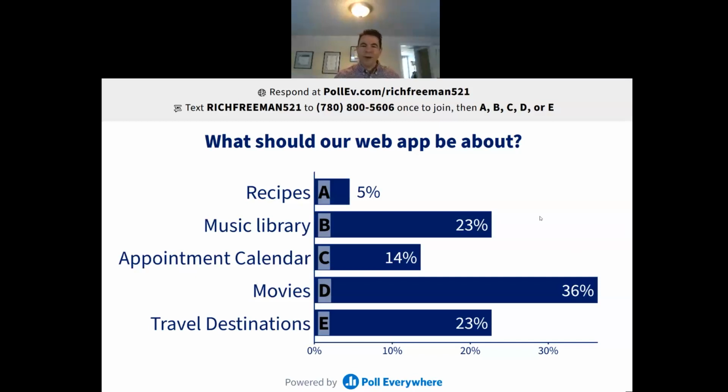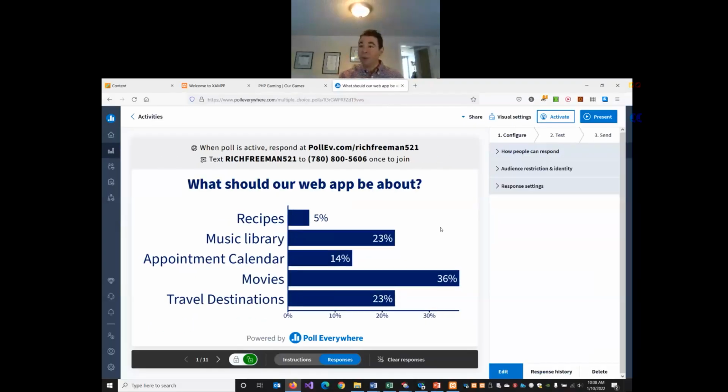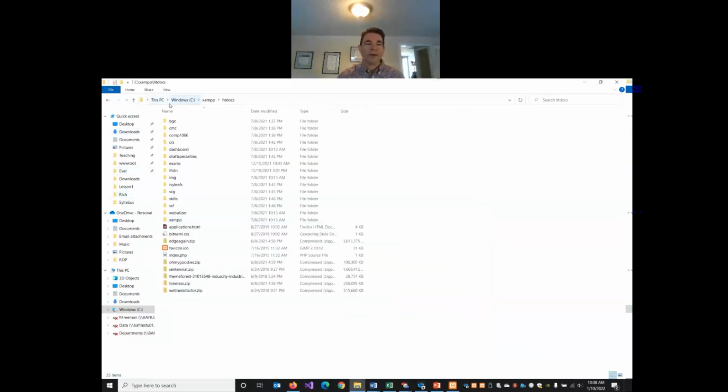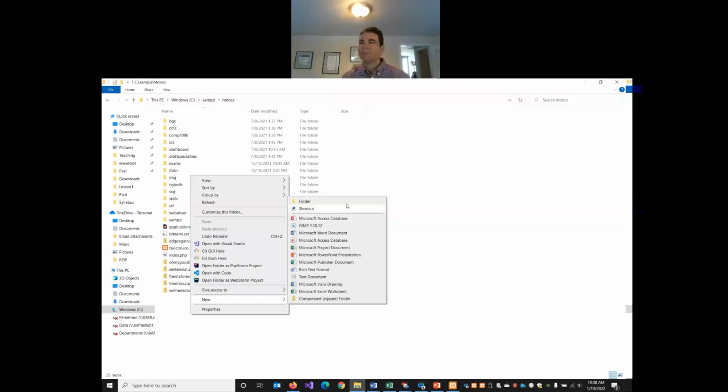Okay, so if we're going to build a movie library, just escape out of here. Okay, so what I want to do is I want to make a folder. I want to make a folder for our movie library. So I'm going to go into my Windows directory and under XAMPP and htdocs. So in here is where I want to create the folder. And I guess we could come up with a name for our movie library. So I'm going to make a new folder here.